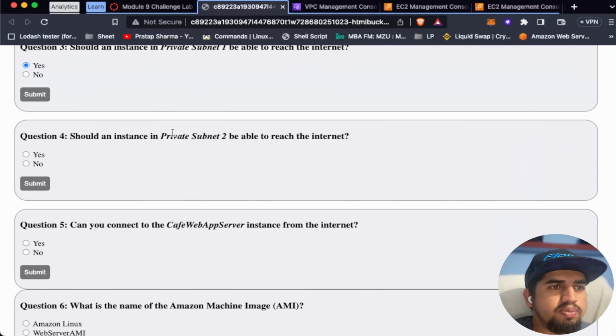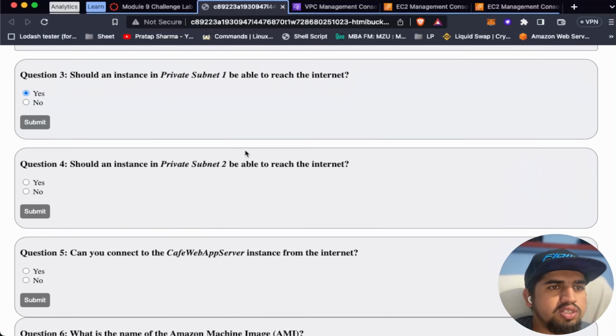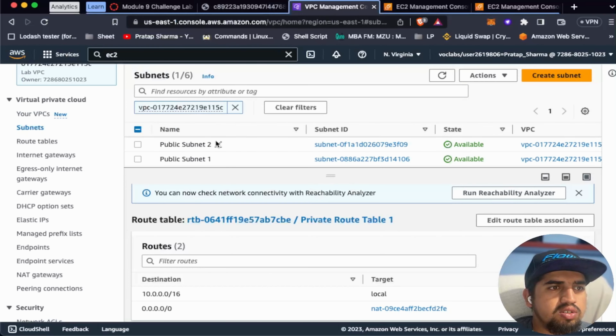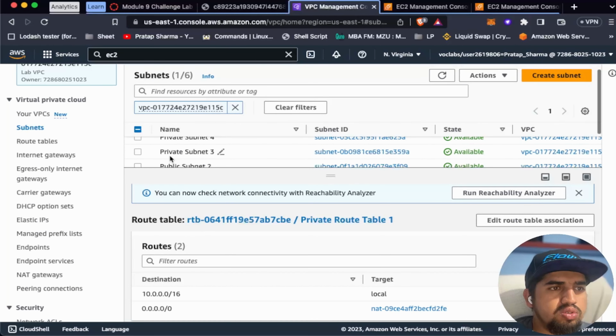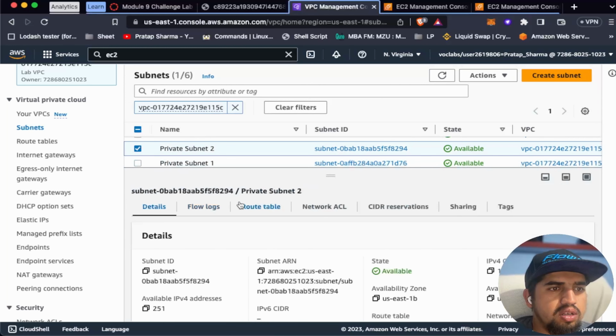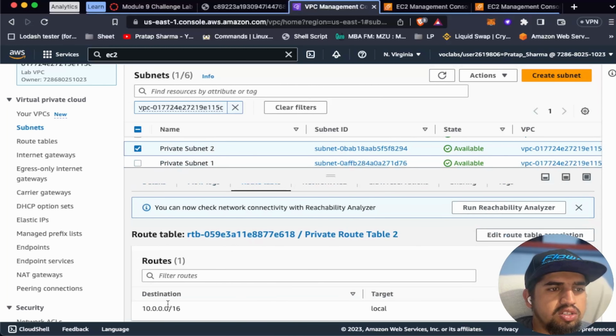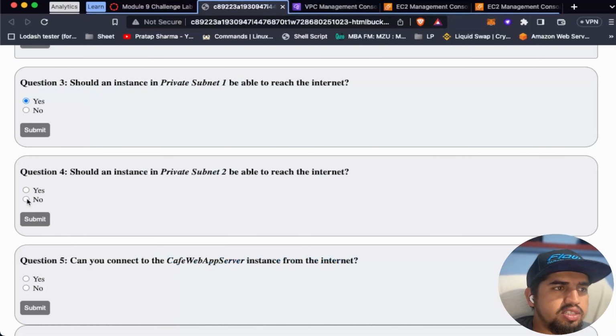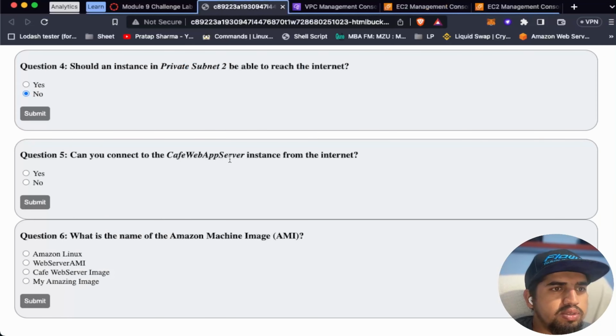Should an instance in private subnet 2 be able to reach the internet? Let's go to private subnet 2, and let's go to route table. Since we don't have any NAT gateway, since we don't have any routing to the NAT gateway, we should not be able to connect to the internet. Let's say no.